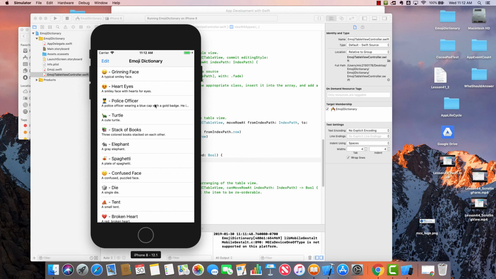So this is the end of lesson 4-5. What we're going to be doing in the next video is continuing to work with our emoji directory project, and we're going to build on it in the intermediate table view lesson, which is 4.6.